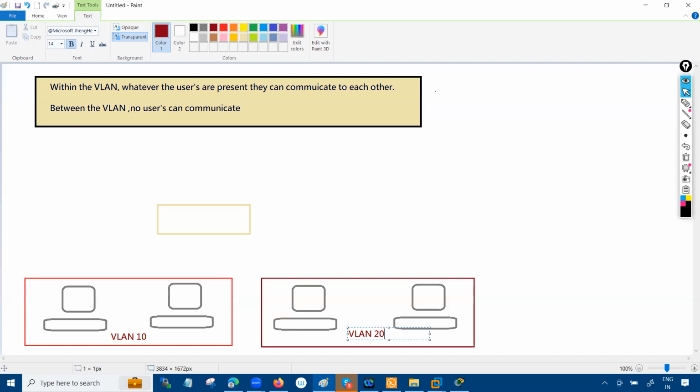VLAN is basically a logical broadcast domain. The major goal of the VLAN is to provide a logical broadcast domain. Again, I'm repeating, it's logical, not physical.